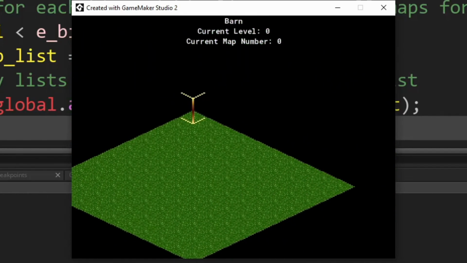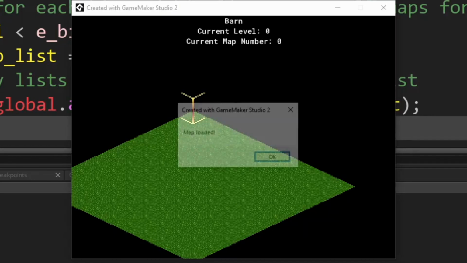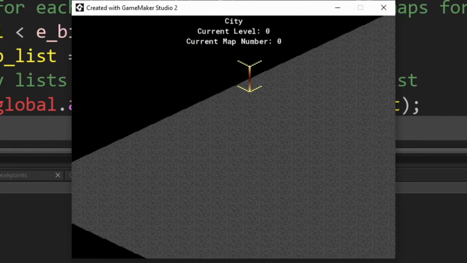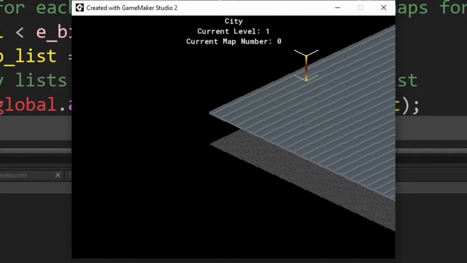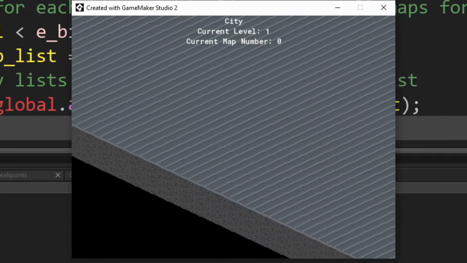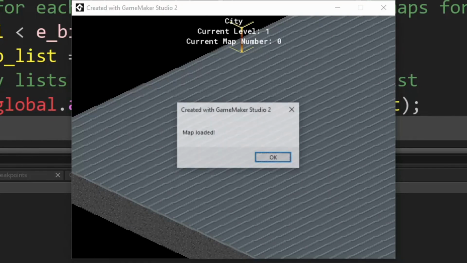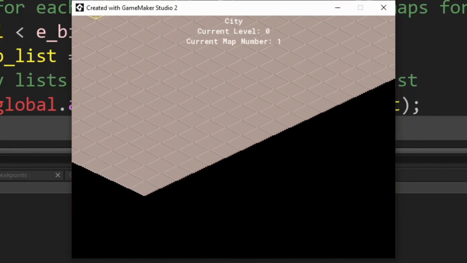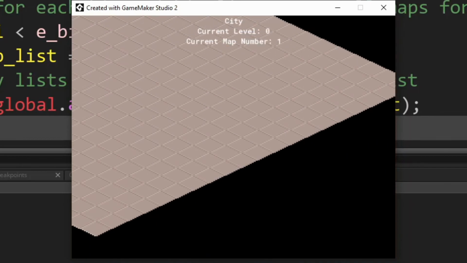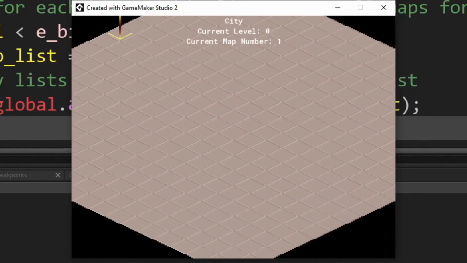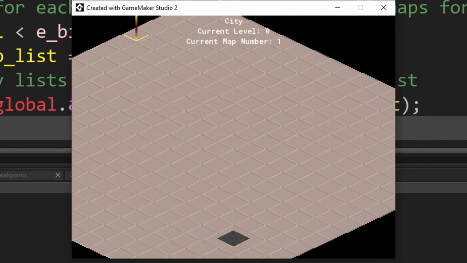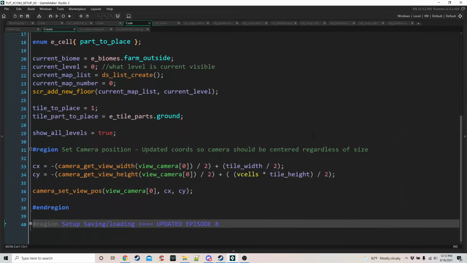If I go to the city, we have this first map, and then yeah, this is the one with 2 levels. So pressed up to show all levels, and then if I go to the next map, we have this one as well, and that's it. So now we're actually able to store all these maps that we can make, and we can actually get to work making maps now.